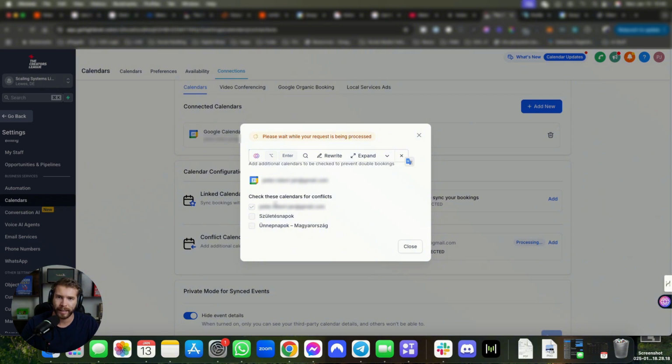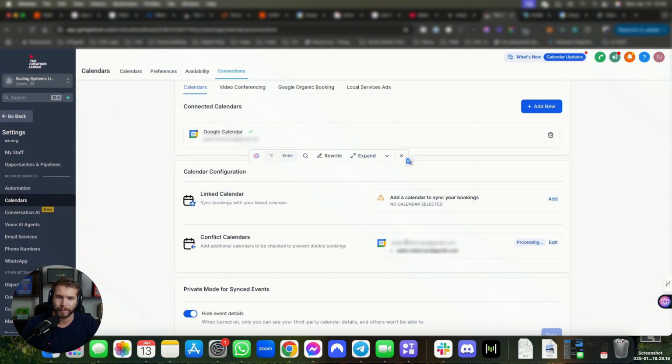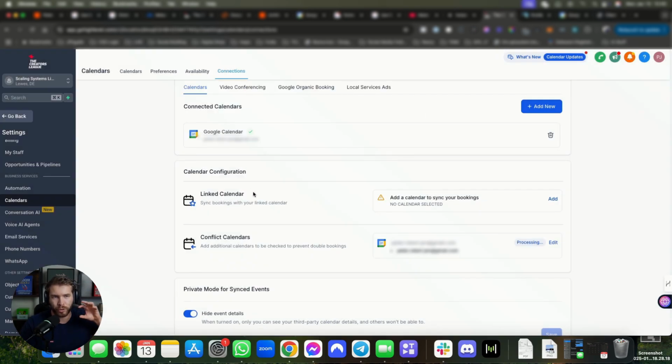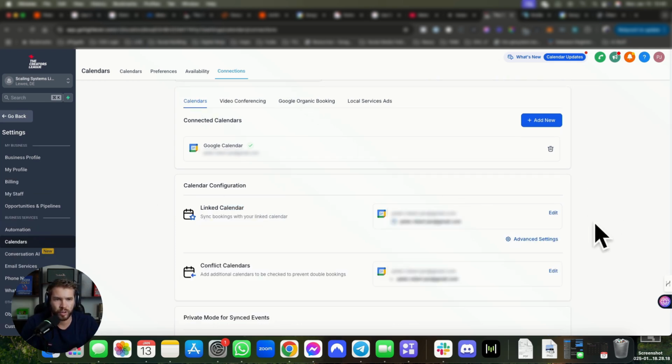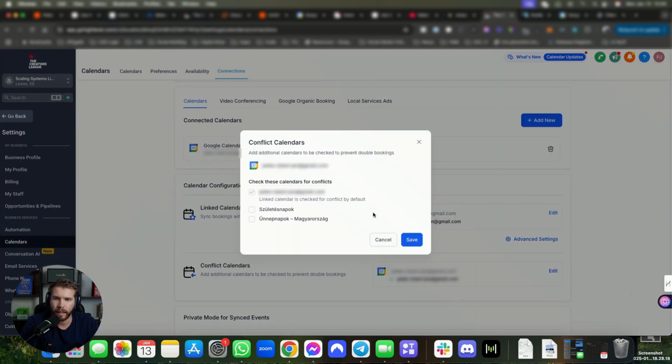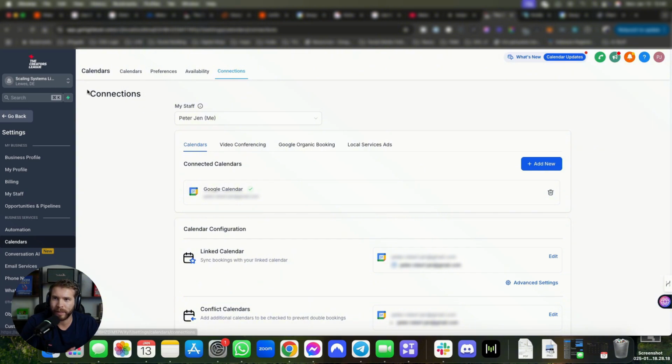So you gotta select that GoHighLevel should check that specific calendar of yours, and you have to make sure that it's processed. You have to select this one, and this setting is responsible to put in new events into your calendar. And this one is responsible to check conflicts if there is an actual event already existing in your calendar. So this one is basically the checking function, and this one is basically the implementation function of the calendar. If everything is set up correctly, you should see something like this. And if you go into edit, then your actual Gmail address is selected. And if you go into check conflicts, your actual Gmail calendar is selected. So preferences, availability, and connections are done.